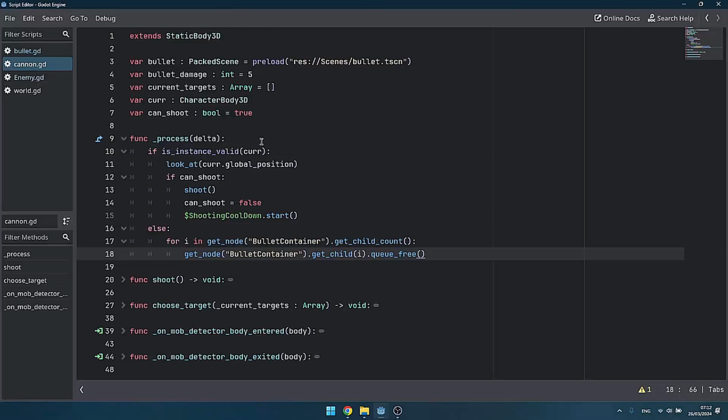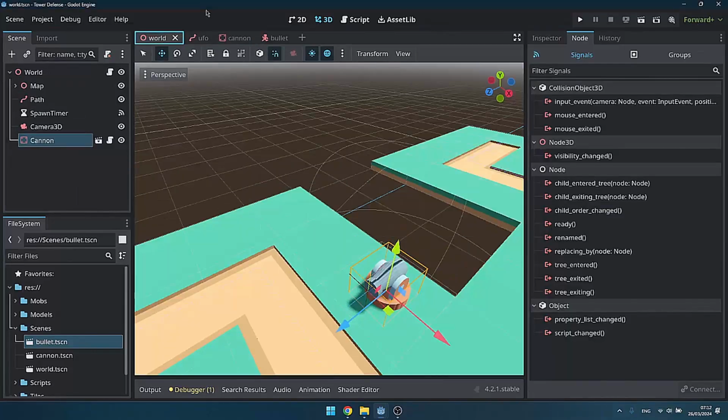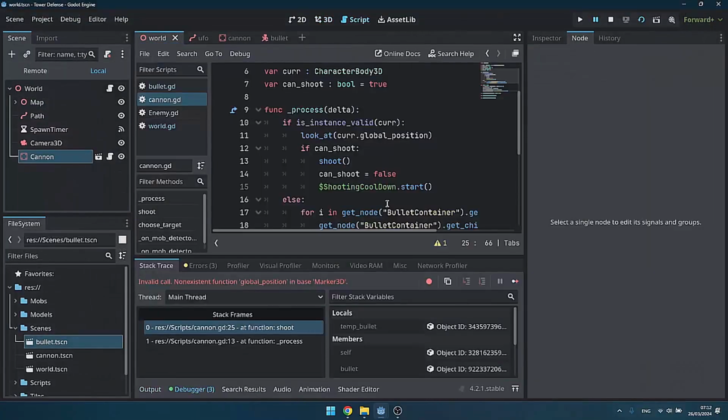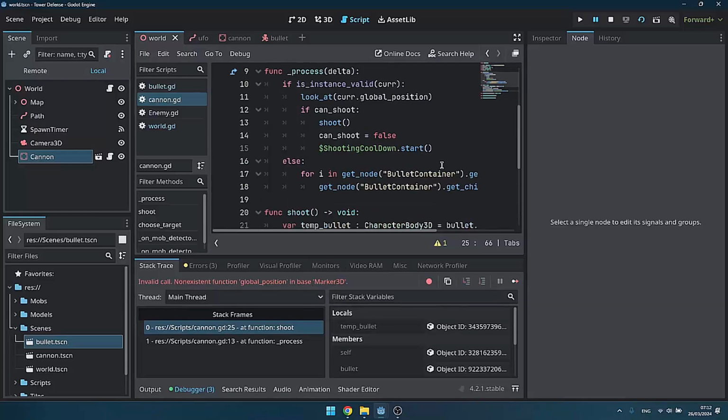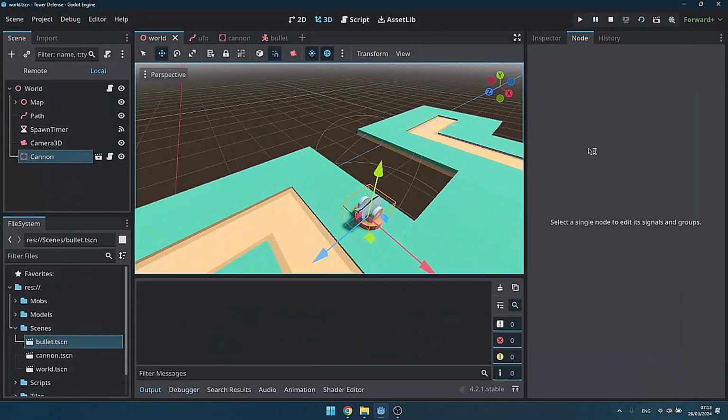So if everything goes well, our cannon should function perfectly. We need to save everything and actually close this, and we can test run this scene. And global position in base marker. Did I misspell anything? Let's push this outside. Aim dot global position. I don't think I misspelled anything. Oh, it's not a function. It's not a function. I added that by accident. Let's try it again.